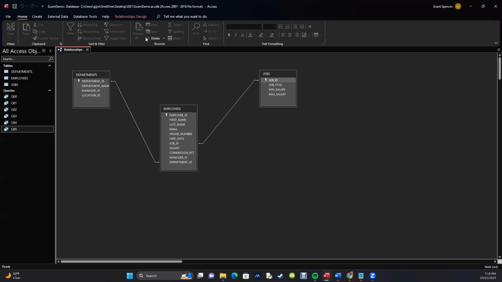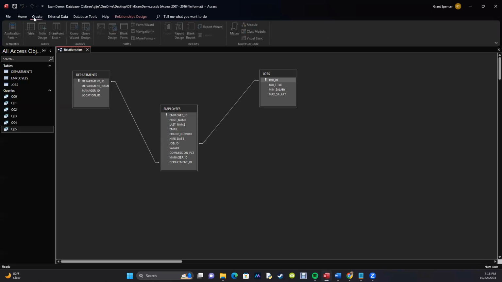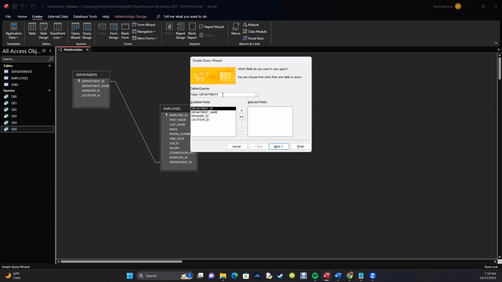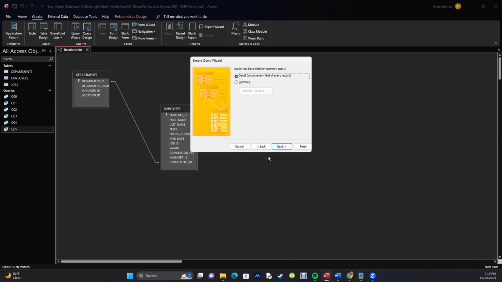This is going to be kind of a brand new one. So let's go create query wizard, simple again. Once again, going to employees, not departments. And we're going to grab, I've already forgotten, what am I looking for? I'm looking for job ID and salary. So we're going to go job ID and salary, and I'm going to go next.